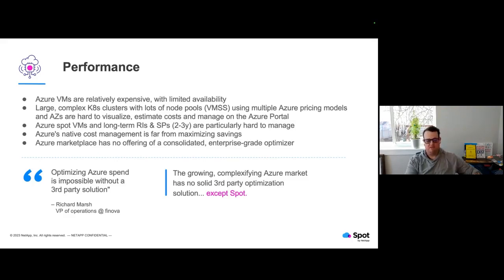It's hard to estimate. As your workloads grow, we have a harder time estimating cost and managing using the Azure portal. Azure Spot VMs and long-term reserved instances are particularly hard to manage because of how the Azure portal is set up. Azure is really set up to be an automated resource where you're using a lot of command line, but managing those RIs and those spot instances through the console is hard.